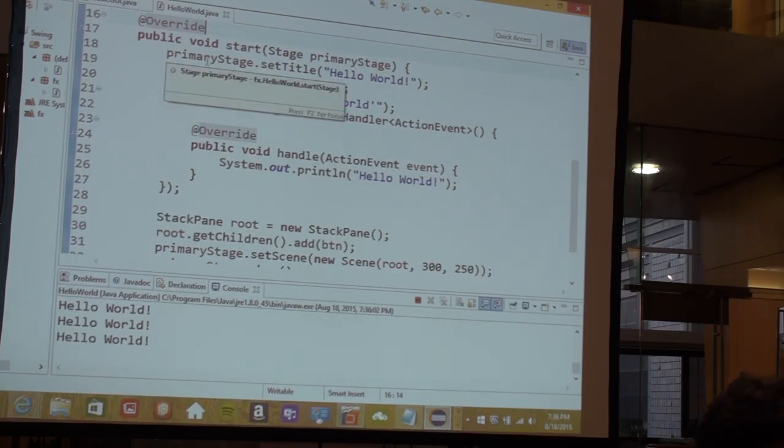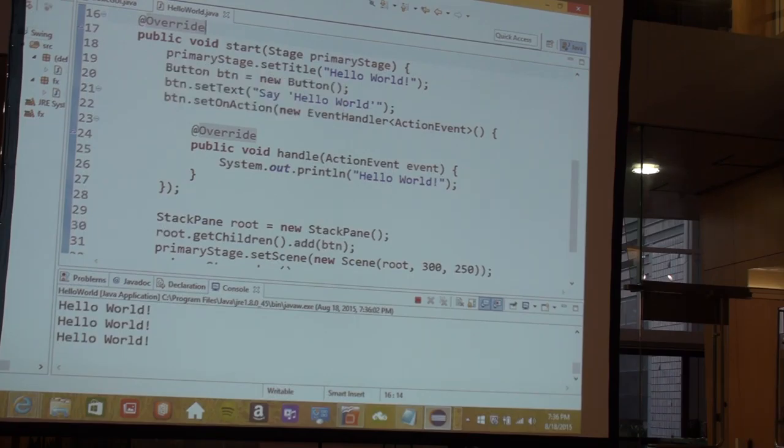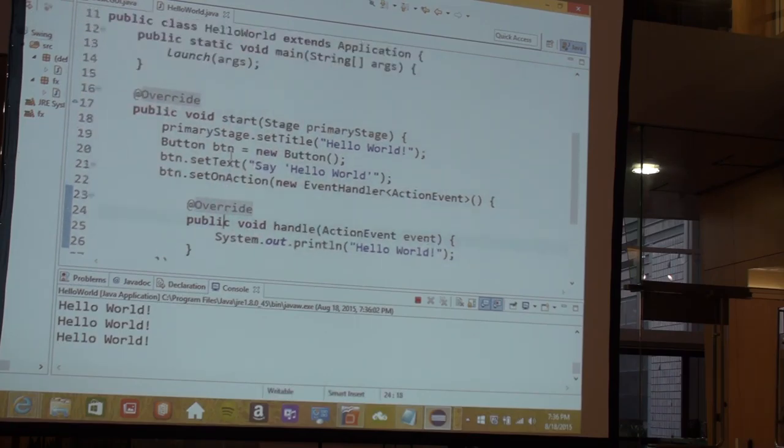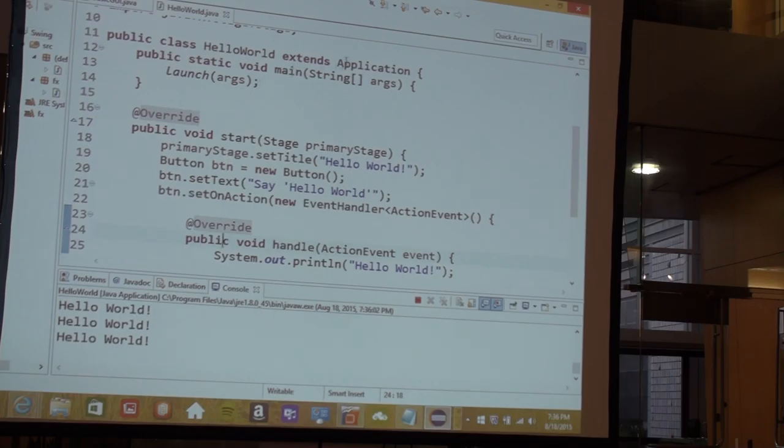Okay. Any questions on this stuff? Class must extend something. Yeah. Yes. So the way that happens, it extends this FX object application, and they use this launch method, and then that requires this start method to be overridden.